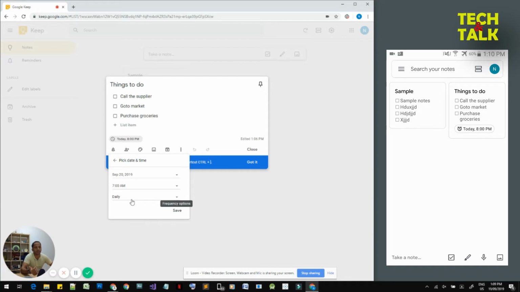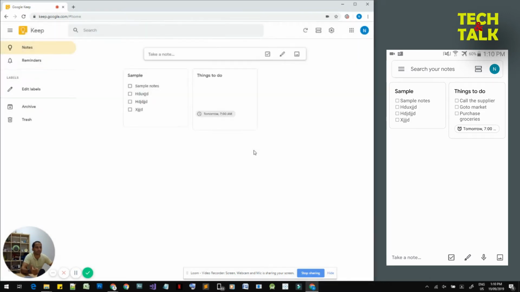So I usually use this one if I want to do some kind of exercise, or some kind of reading habits, or some kind of things to do daily. So here I'll choose does not repeat and click on save and close it.